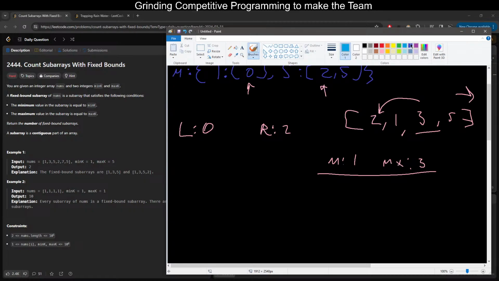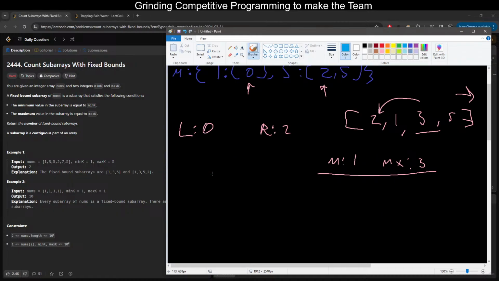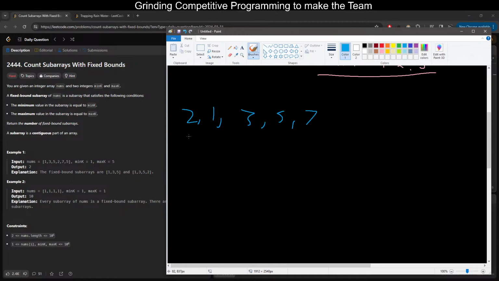Who cares? What I'm thinking is maybe we can have a max and a min array. So for example, let's say 2, 1, 3, 5, 7, right? Well, the min array would look like, okay, what's the min of this spot? 2. What's the min of this spot? 1, 1, 1, 1. The max array would look like this: 2, 2, 3, 5, 7.